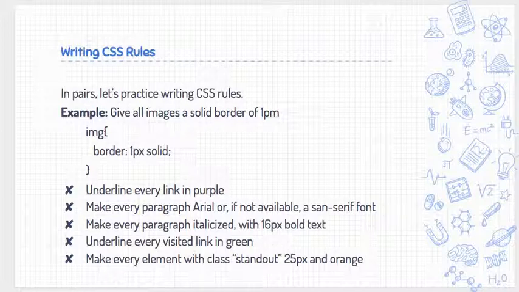Cool. So now you're going to practice writing some CSS rules. Here I have 5 examples for which you have to write the CSS rule. And here's an example that I've already done for you. Let's say you were asked to write a CSS rule that would give all the images on a page a solid border of 1 pixel. Here's how you do it.